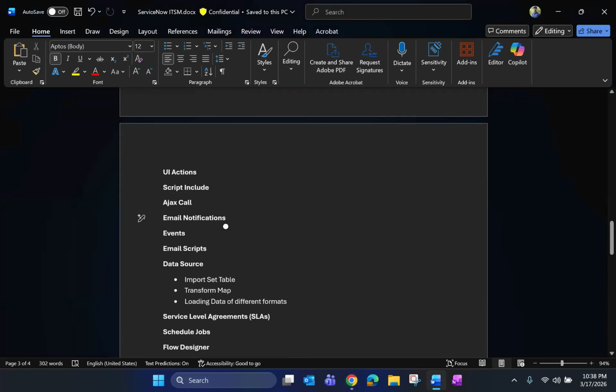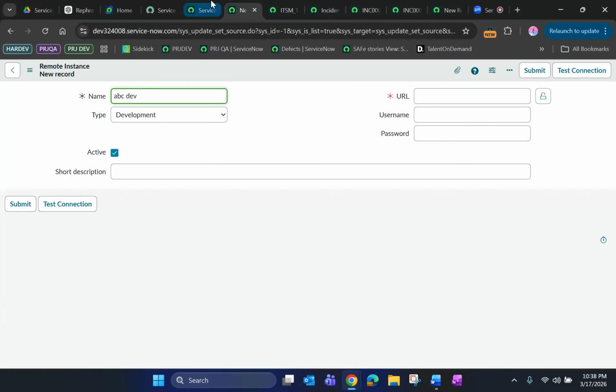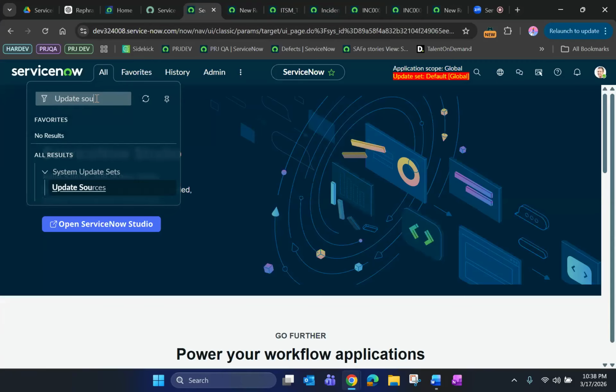Okay, email notification, did you ever work on this one, email notification? Yeah, I know that. Yeah, we should have. Okay. So simply, we can add the trigger condition within the email notification.